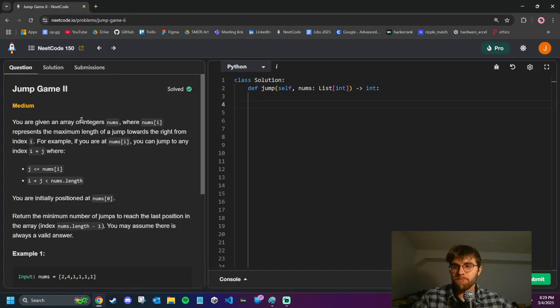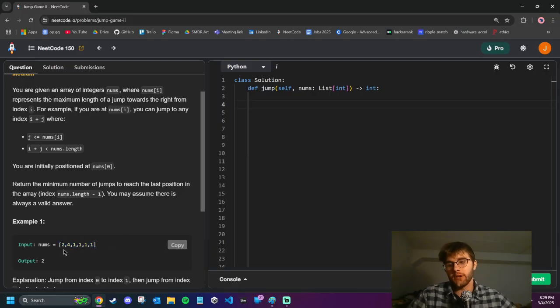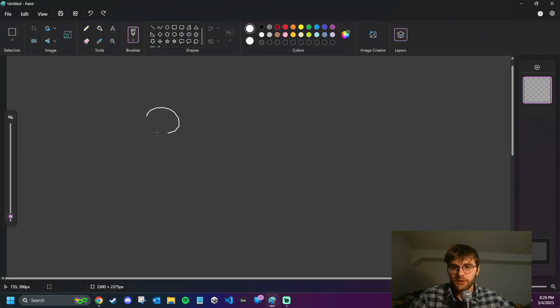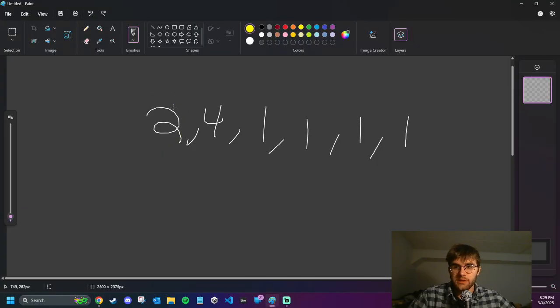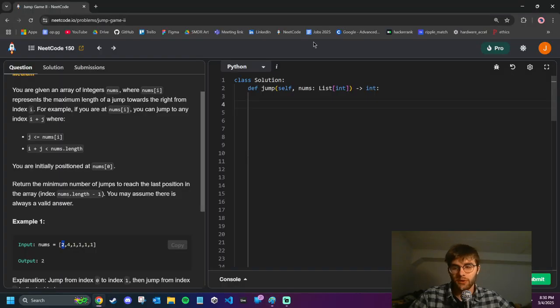So for those of you who missed it, Jump Game 2. We're given an array nums, so just a list of integers, and every integer represents the amount you can jump up to. So we have 2, 4, 1, 1, 1, 1. If you're at 2, this means you can jump up to 2 spaces, so we can jump here or here. If we're at 4, we can jump here, here, here, or here. So we have all these different choices on where we can jump.